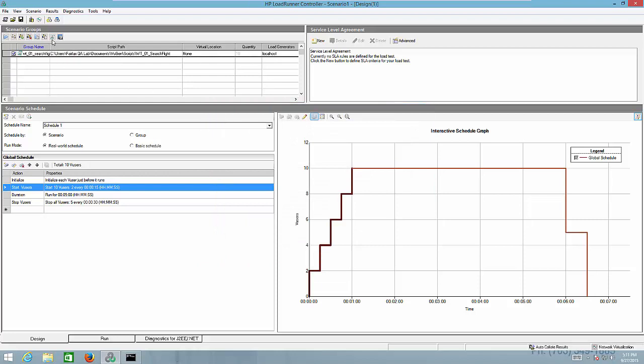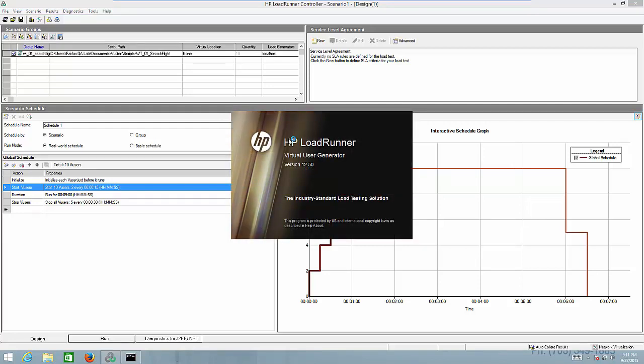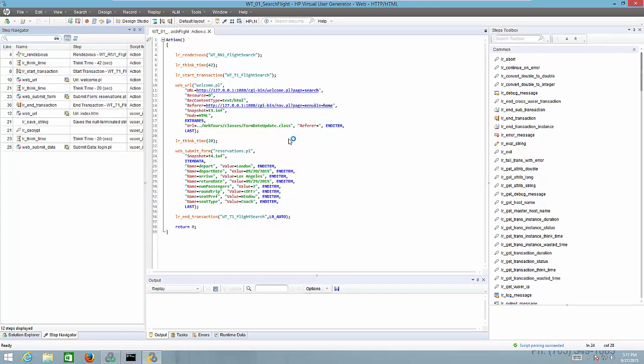The next button is to view the script. Once you click on it, it will open the script in Virtual User Generator. So this is the script for the Web Tours find a flight page. I have one runnable point, and this is auto-generated think time, and there's only one transaction in the script.